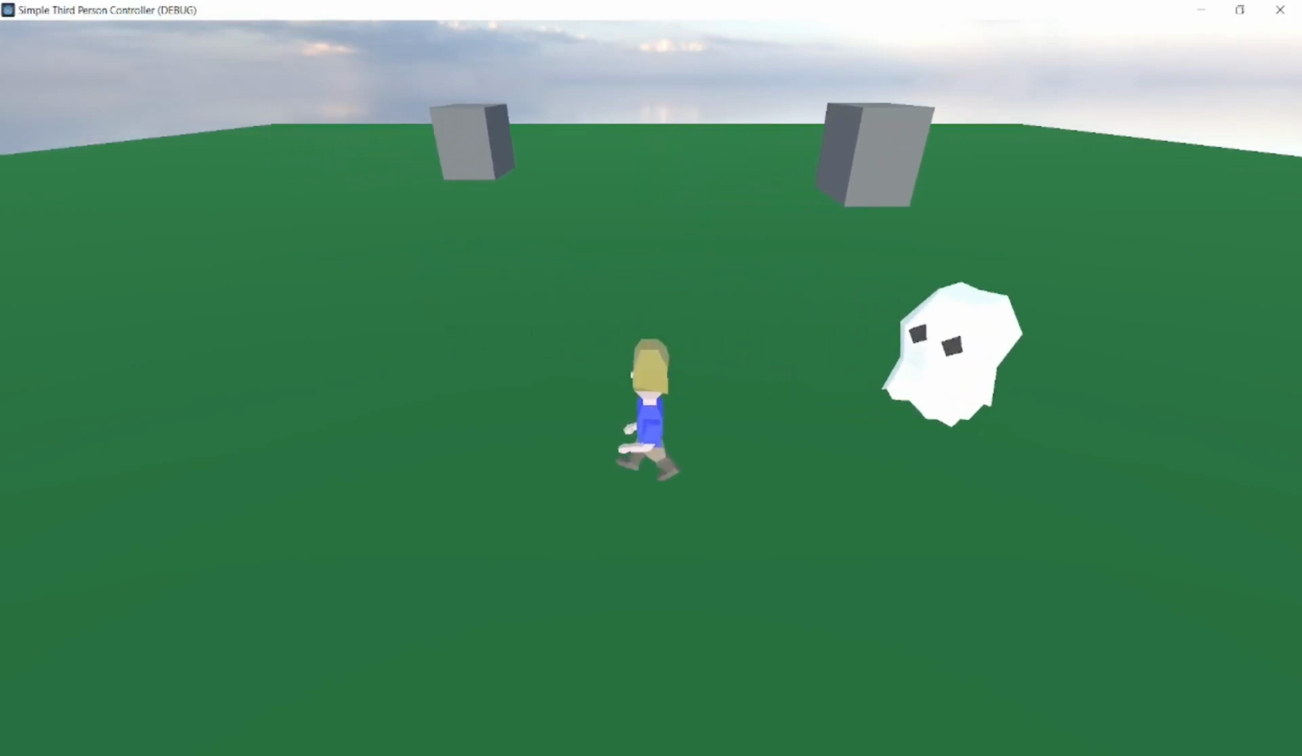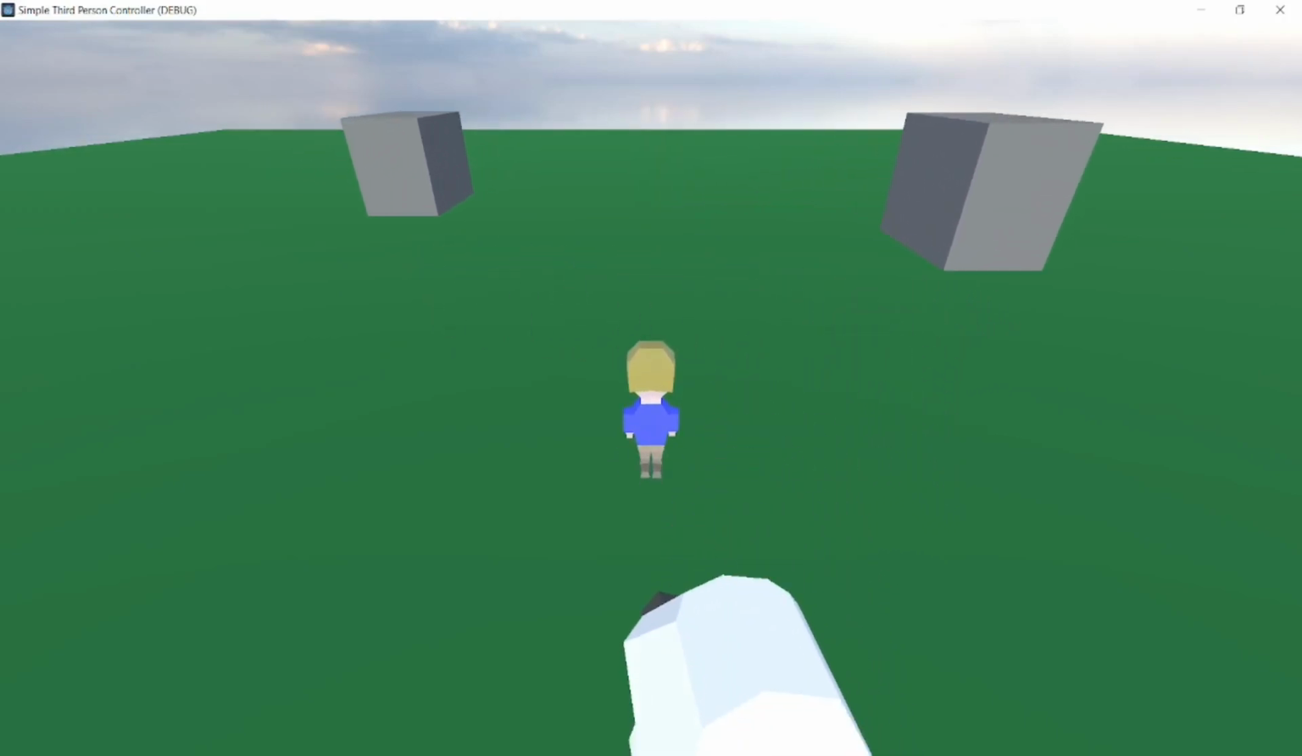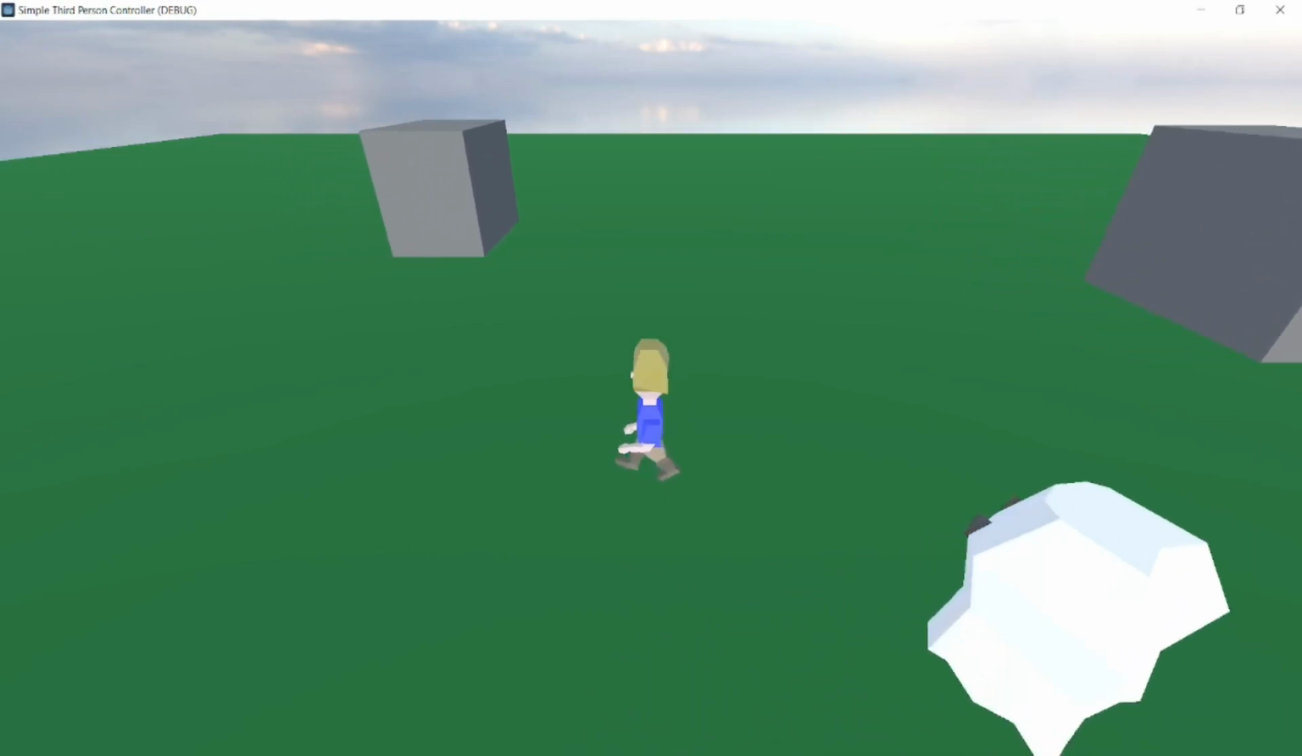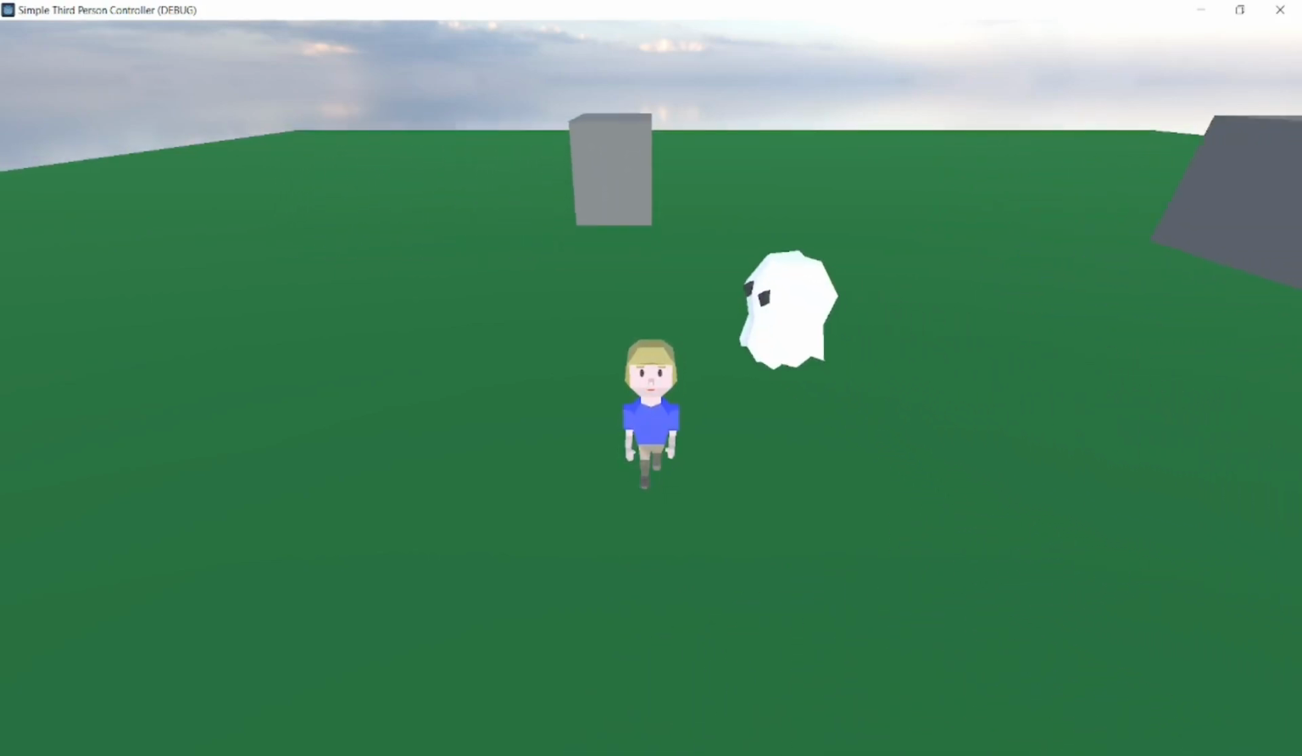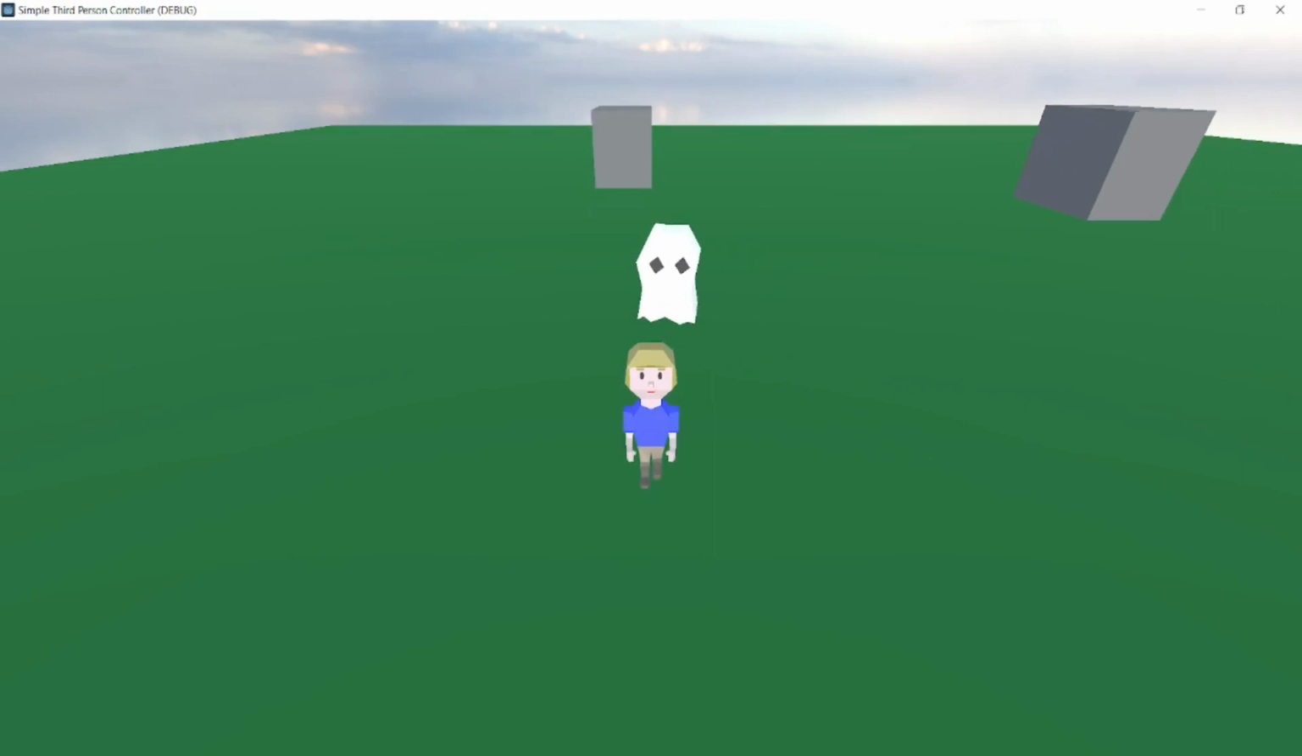Hello. Today we are going to use navigation in Godot 4 to get an enemy to chase us. We will get the enemy to rotate towards us when it chases us.